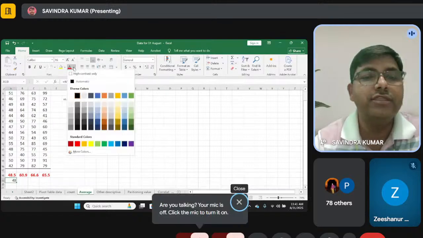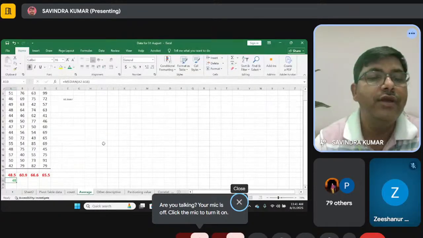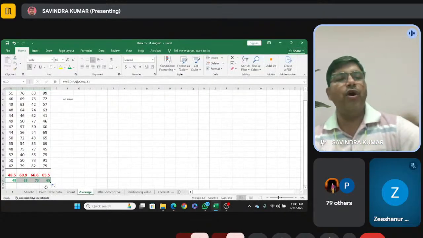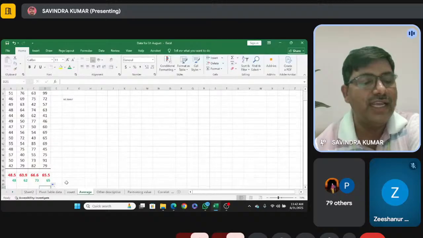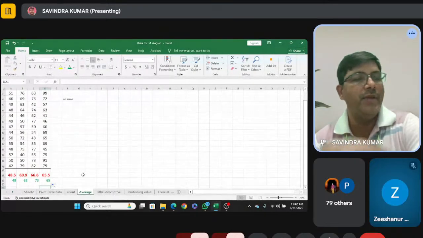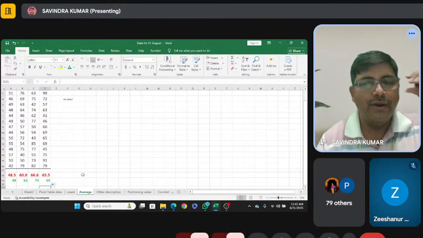Let's take it in a different color, green color, bold. And simply, if you drag it one more time, these are the median values of data sets B, C, and D. Similarly, you can calculate the mode or other basic functions.